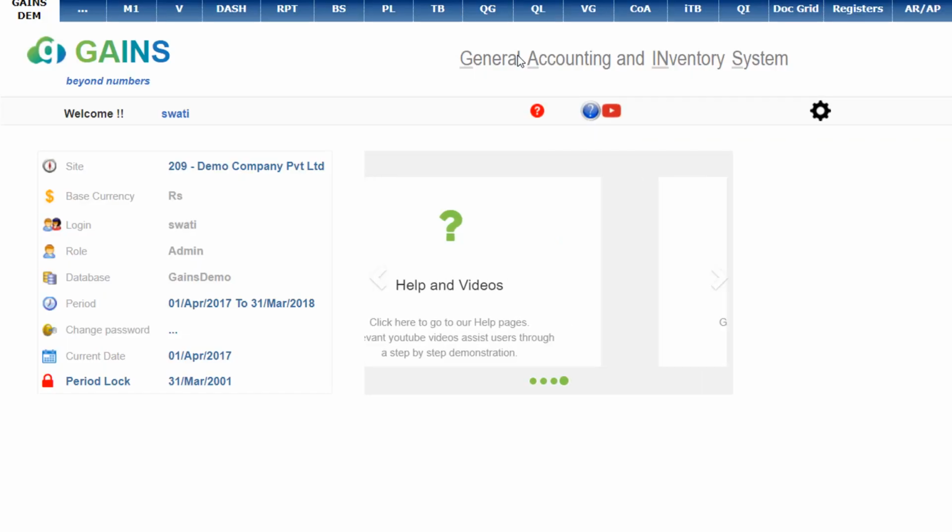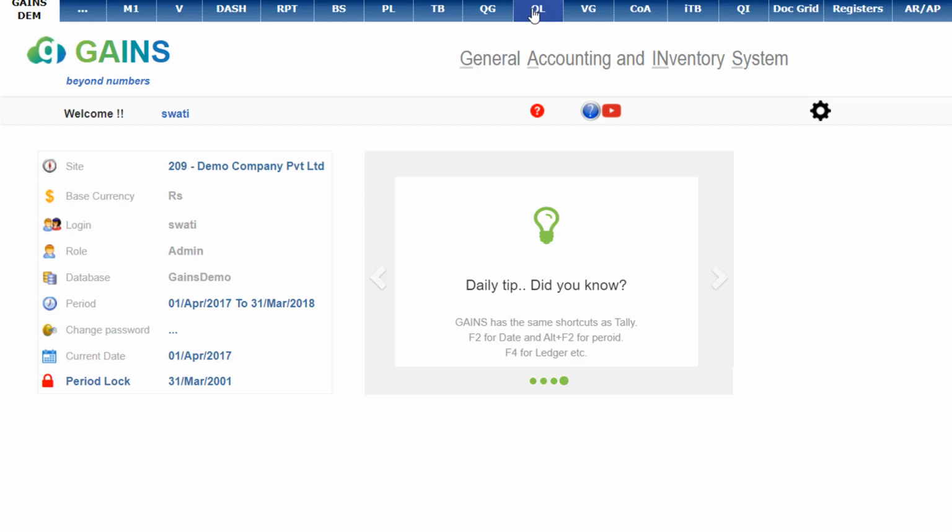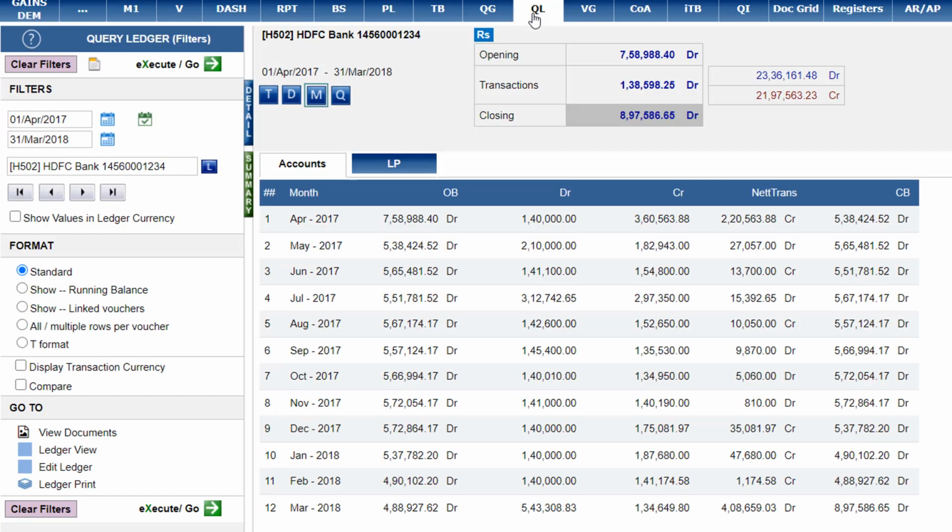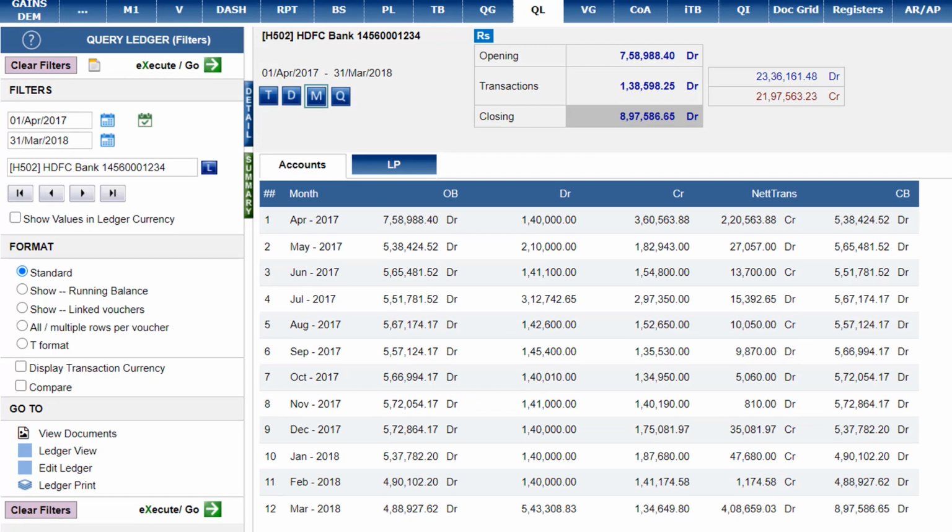Query ledger is where you can see details about a particular ledger. You can access the query ledger by clicking on the QL tab in the top navigation bar. When you enter QL, the bank is selected by default. There are 4 parts in QL.